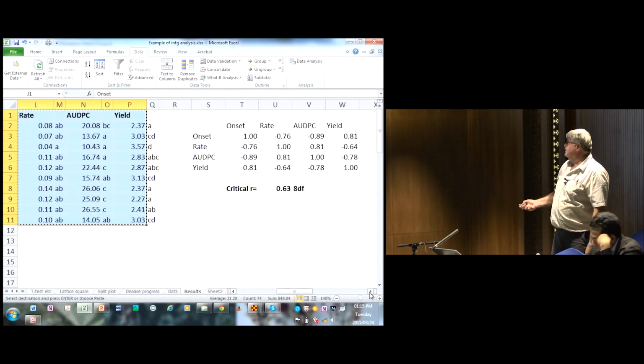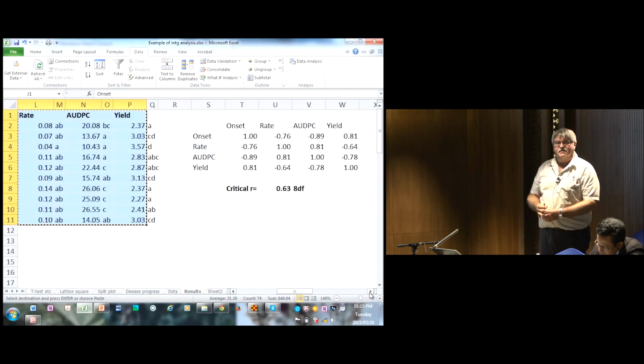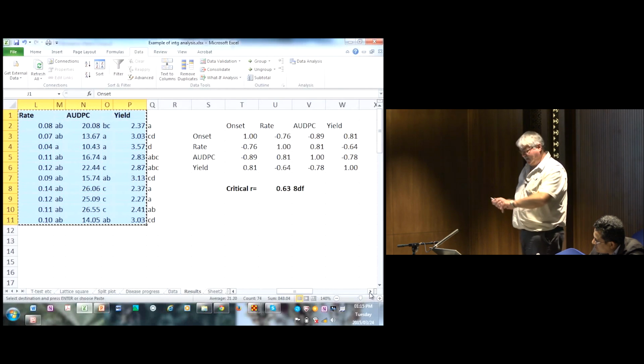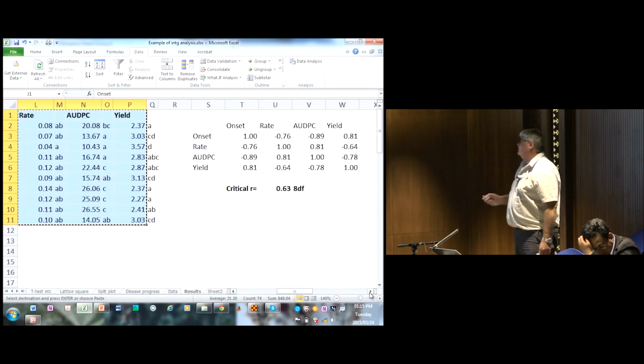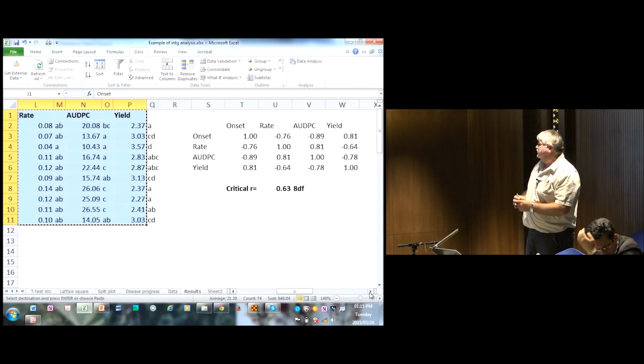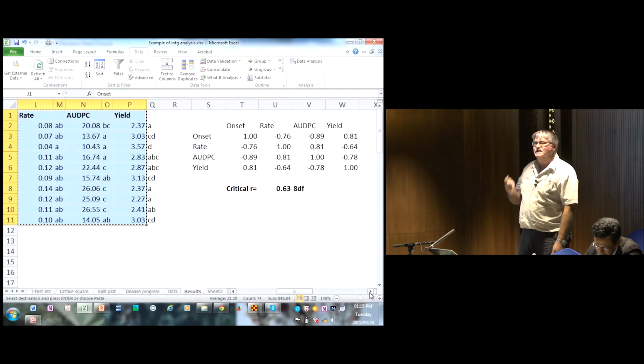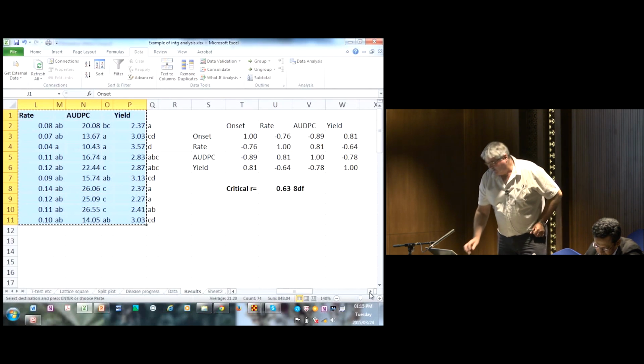The critical R value here is 0.63. You can see I'm pretty borderline there, but most of them are significant. And that value you would look up for the degrees of freedom that you have, 8 degrees of freedom, in a correlation table that I showed you yesterday. So that very simply is the relationship between the variables. Now all that tells you is that there is a significant relationship between the variables. It doesn't quantify it.